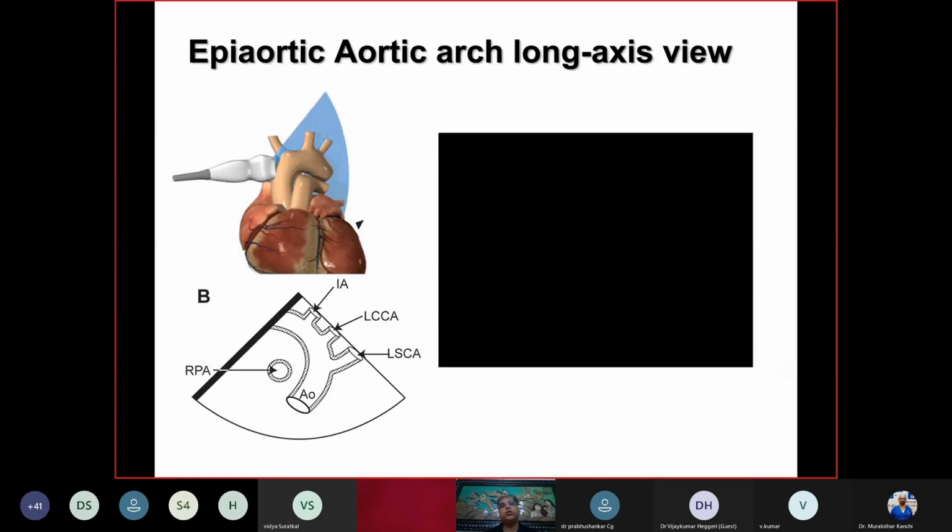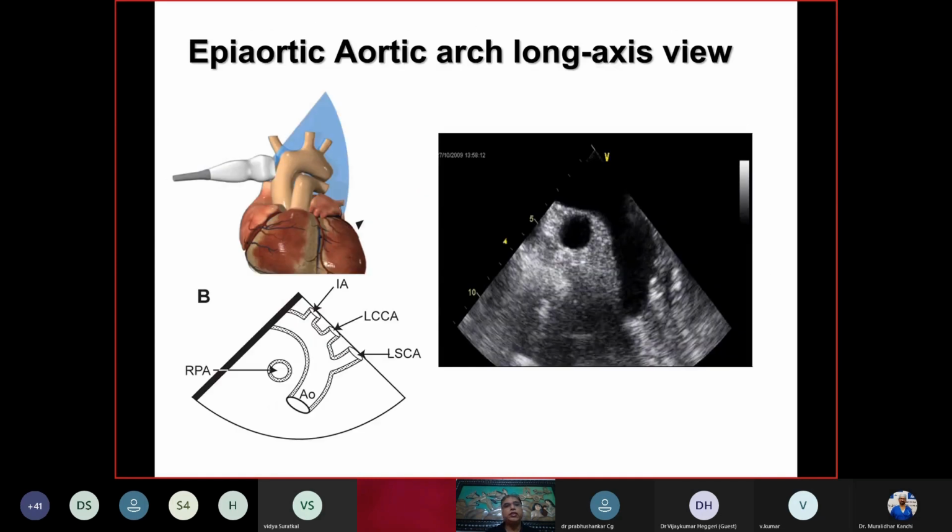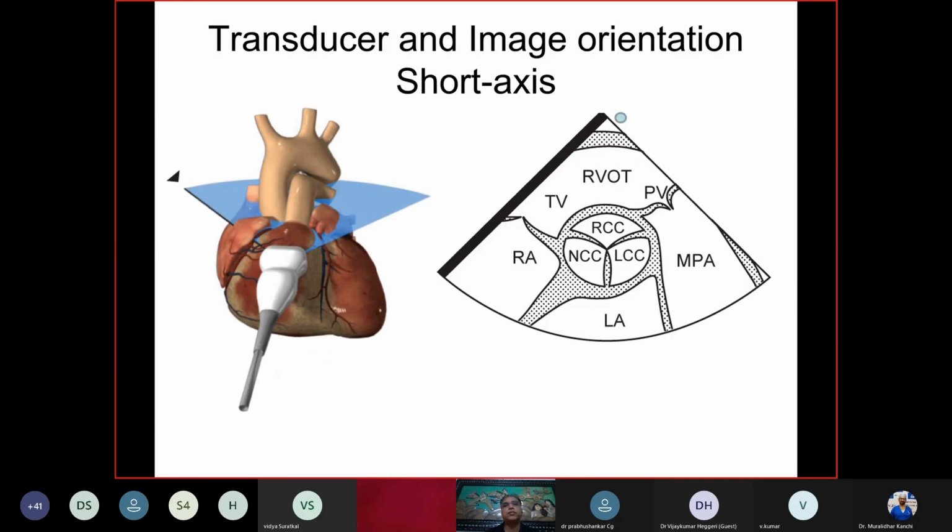Similarly, if you go further distal to the aorta, just following the curvature of aorta, what we can see is the arch and the vessels arising from the arch. As you see, this is the arch, and there would be the vessels arising. If you turn the probe a little more, we can see the origin of the great vessels also.